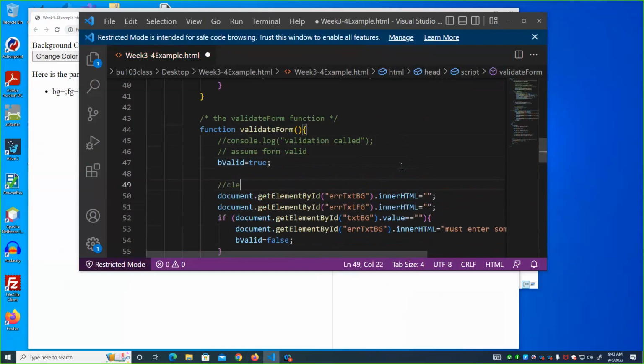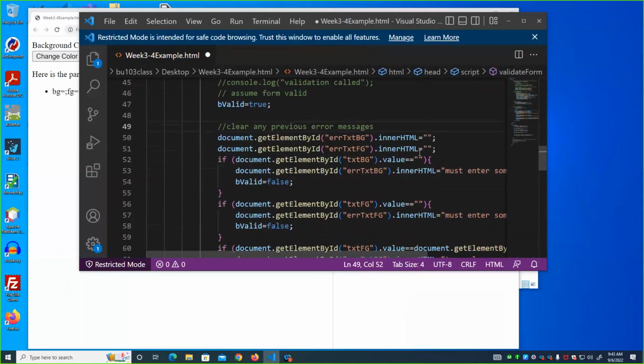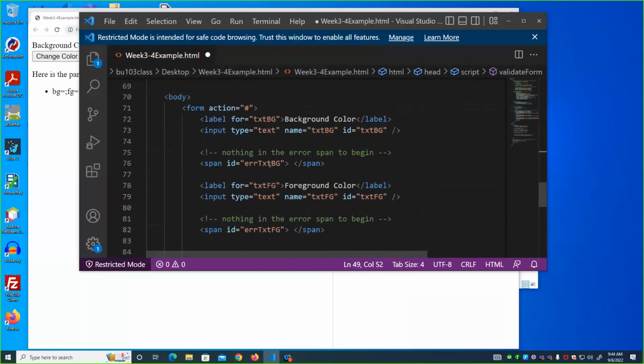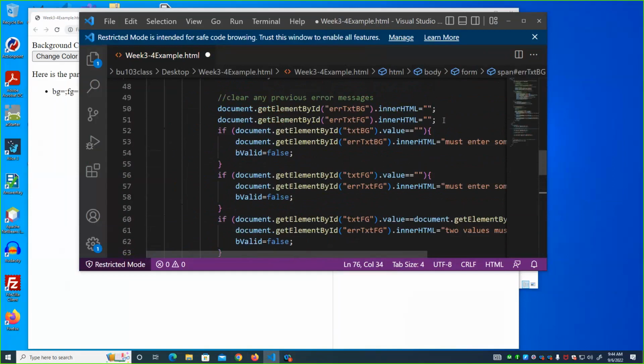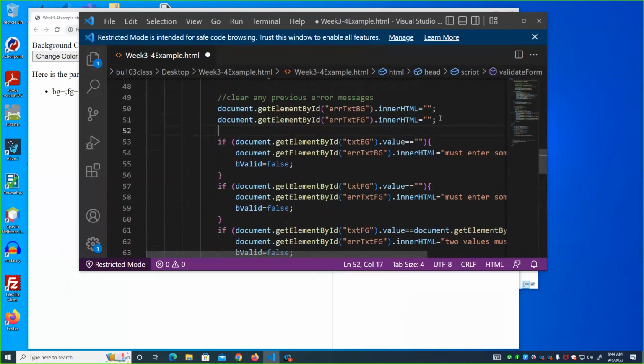This is clearing out any previous error messages. You'll see later on in this function that if there's a problem, we actually put some HTML in these two spans. So if we run this once, there might be an error message in there. If we run it again and our values are correct, then we want to clear out those error messages before we start the validation again. So these two lines clear out any previous error messages.